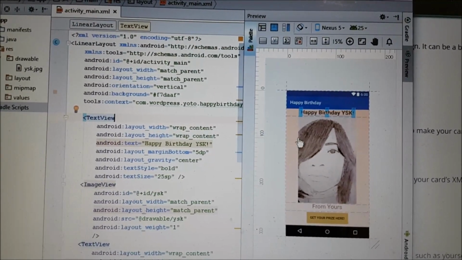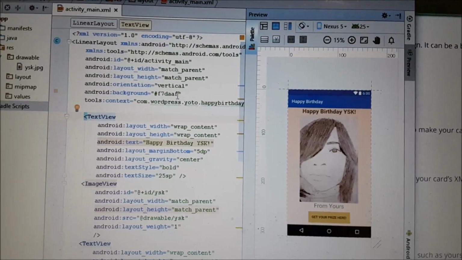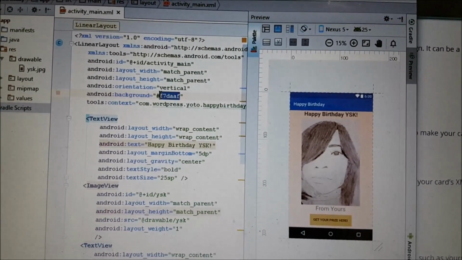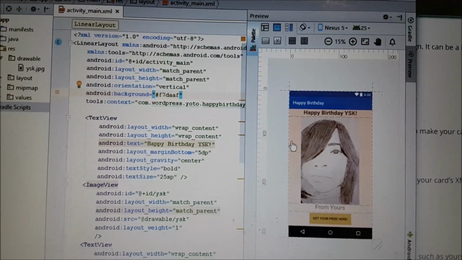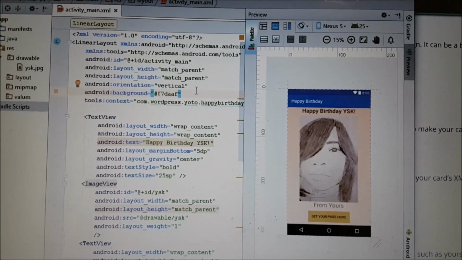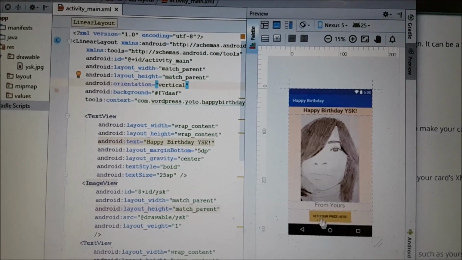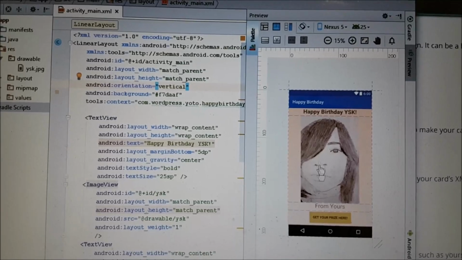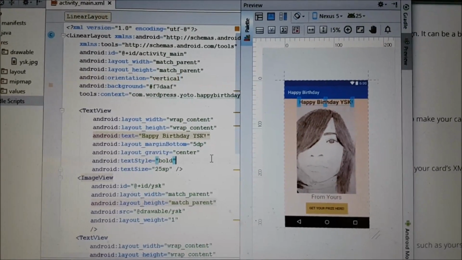I've changed the color of the background into this color. This is a hex code which represents this color, and I choose the orientation vertical, so everything will be aligned vertically from the text view, image view, another text view, and this button over here.